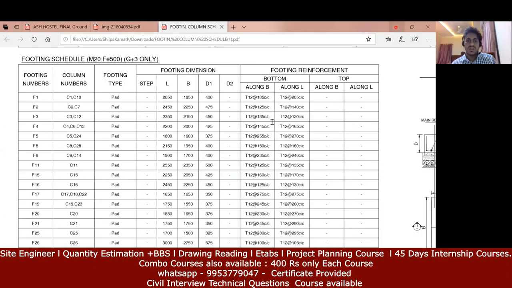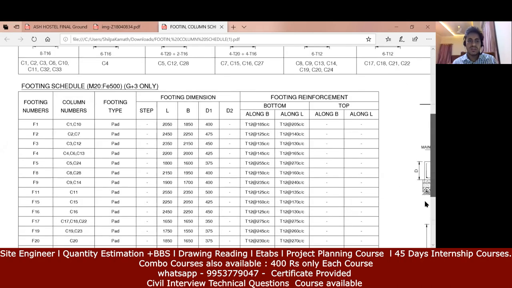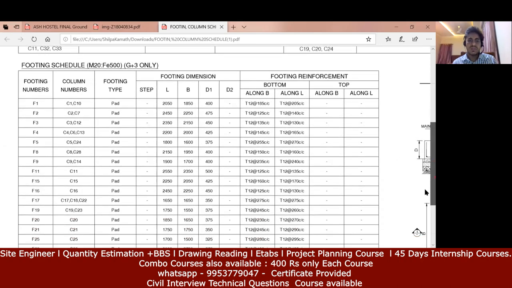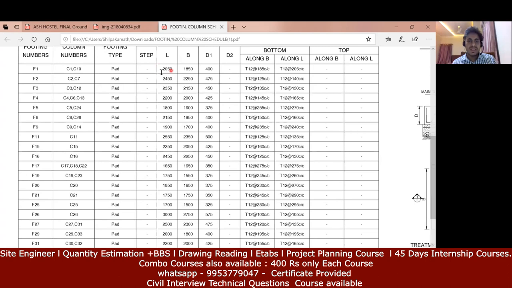Yeah, we'll close this. And that is what he's trying to tell us, that the footing type is pad footing. It's not a slope footing, nor is it a step footing. So that is what he's trying to tell us. Now coming to the footing dimensions. So he has given us the length, the breadth of the footing and the depth of the footing.